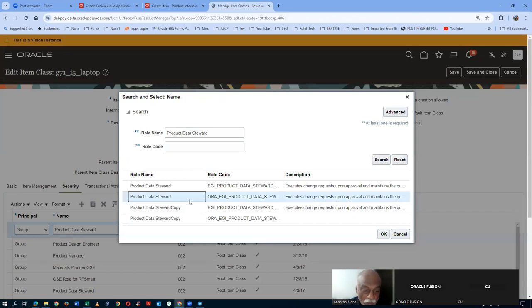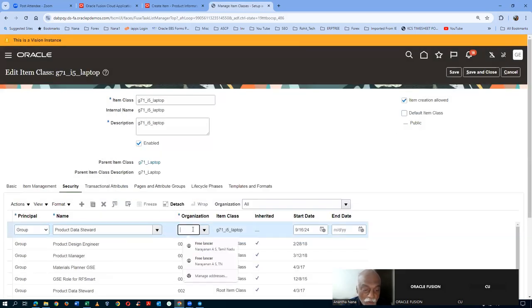Choose the ORA now. ORA, you have to choose. Do not choose EGA, it will not work. It is the one which is having highest power actually. So click on OK and then give it now. Click on it, and then I will now put my child org, G71.1, and then give a tab and then give a save. So the function security for the child org is given.